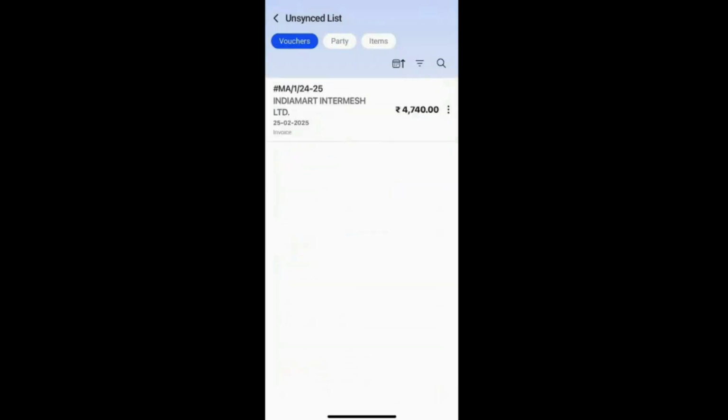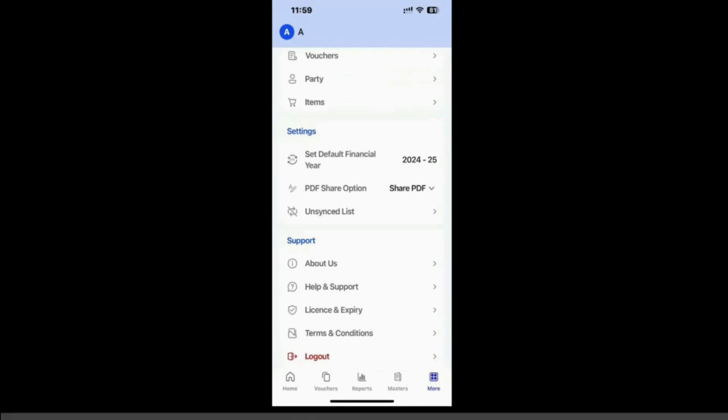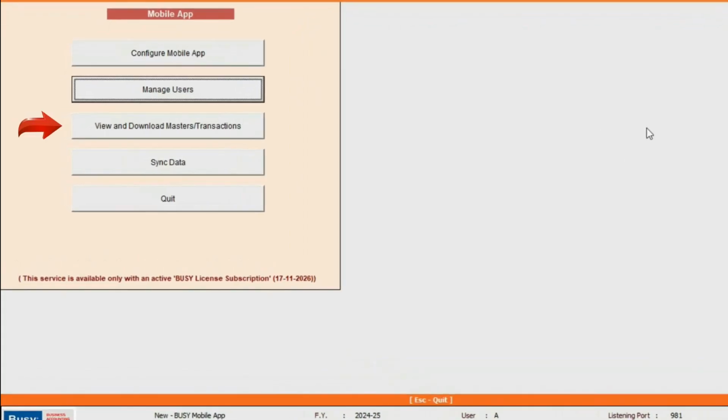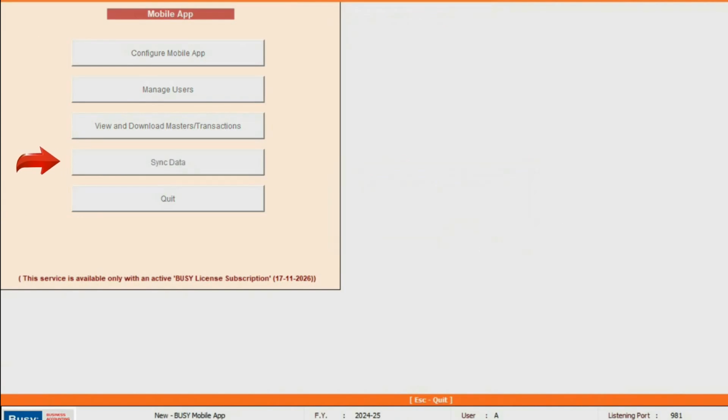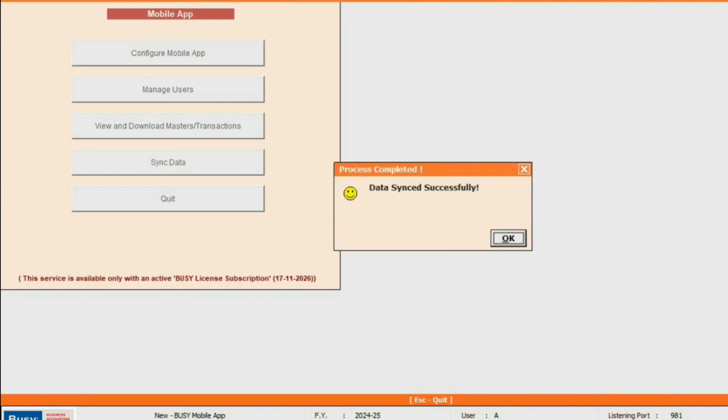In the unsynced list, all vouchers and masters created from the mobile app will be displayed. To sync these vouchers and masters in Busy, click on View Download Master Transaction to save the data. Or simply click the Sync button to instantly download and sync everything.